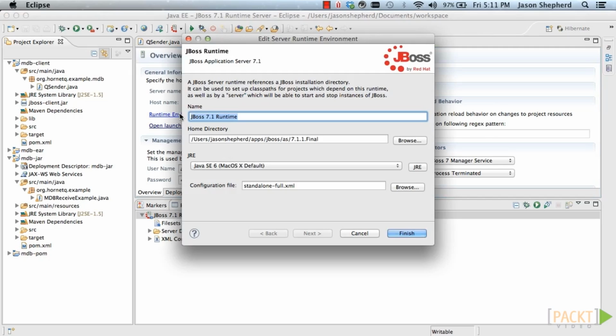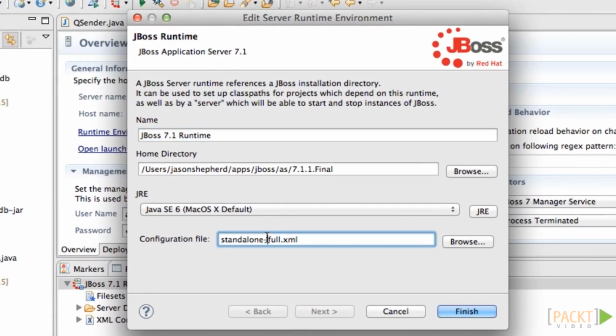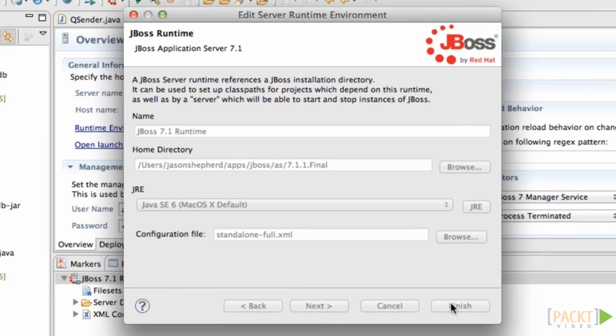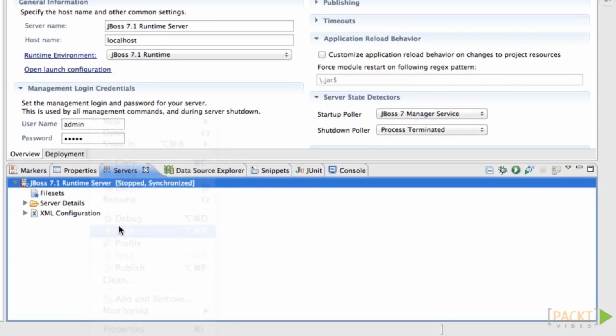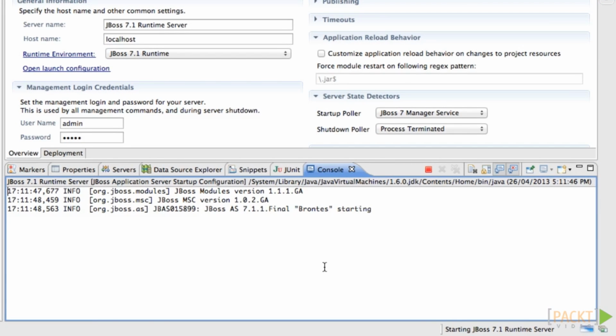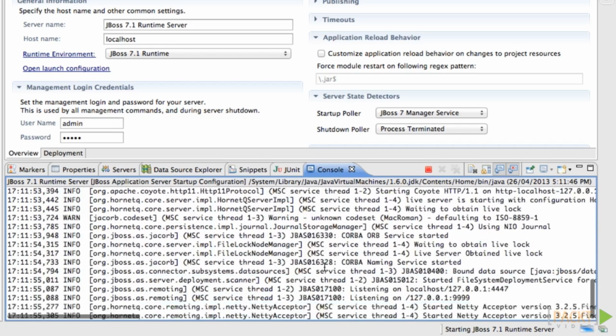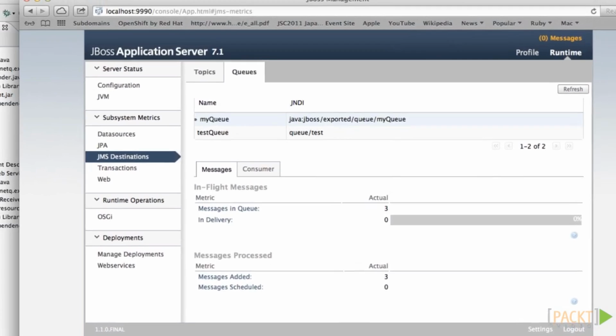click Runtime Environments, and make sure your configuration file is pointing to one of the full profiles, so standalone-full or standalone-full-ha. Okay, so I'm going to start my server. You can watch the progress in the console tab. Once it's started, I'm going to verify that I have my queue deployed.